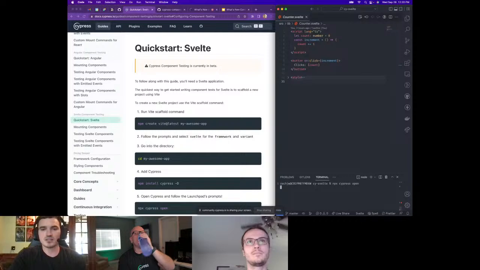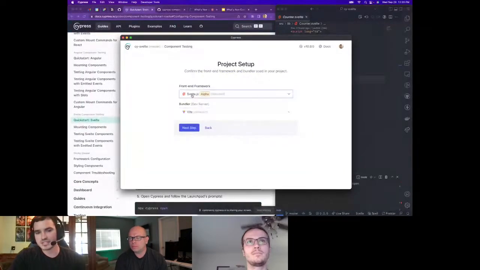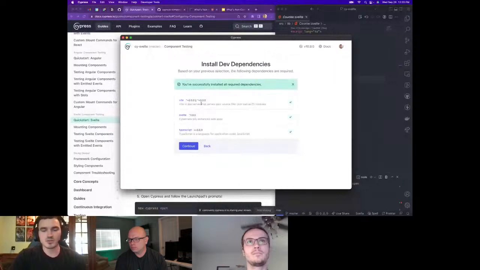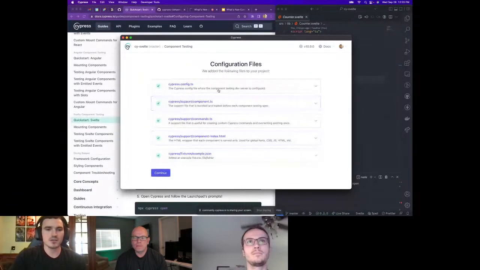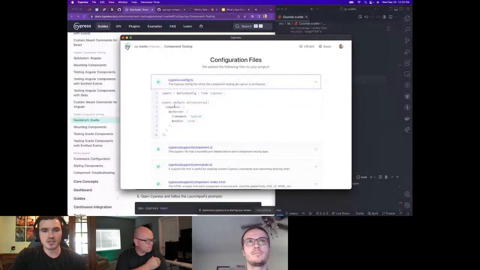I've launched Cypress. Nothing's configured, so I'm going to go ahead and configure component testing. You'll see that we've auto-detected that you have Svelte and Vite. The screen will tell you what dependencies you need to install. Normally they're all green, you have them installed, so I'm going to continue from here. A couple key files that we just scaffolded is the Cypress config itself. You'll see that we have a component key, inside is how the dev server is configured. We're saying that our framework is Svelte and our bundler is Vite.